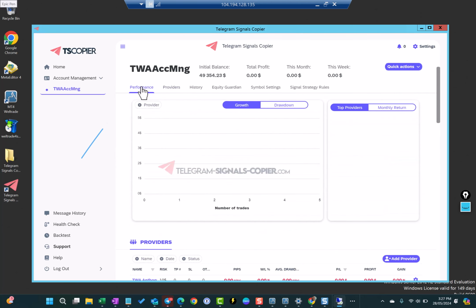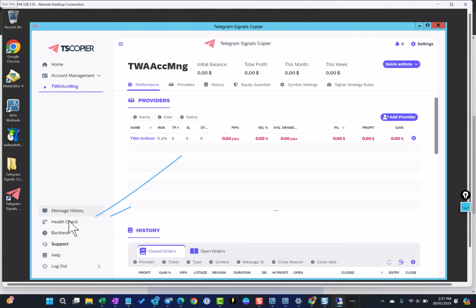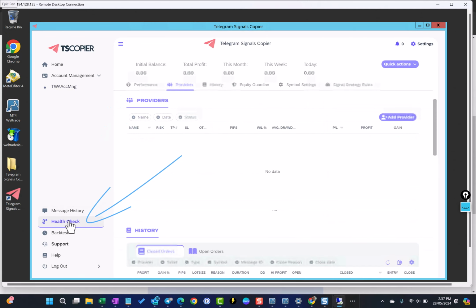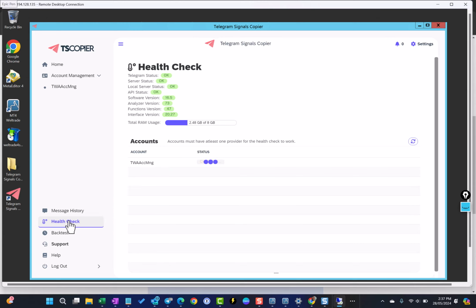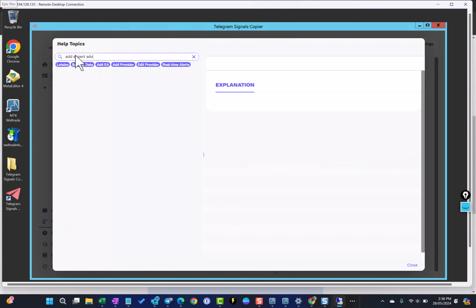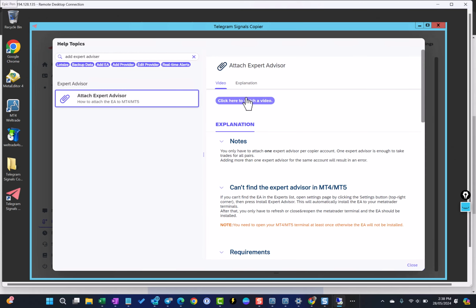Click back up in here on performance, and you'll be able to track your account. Run a health check down here. It's always a good idea to do this frequently. Okay, so we don't have the expert advisor. Learn how to add the expert advisor to MT4. Add expert advisor. Click attach the expert advisor. There's a video here that you can watch.